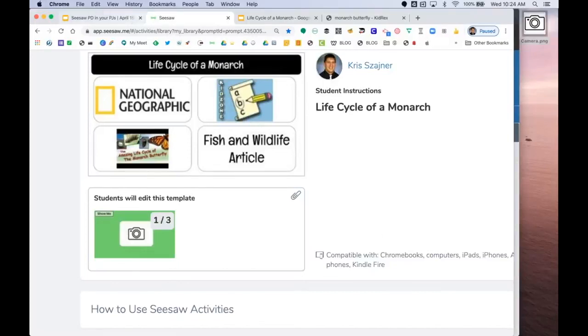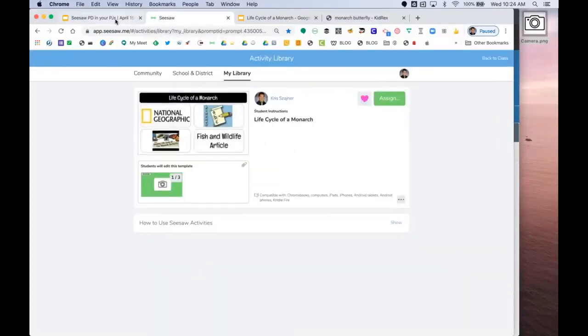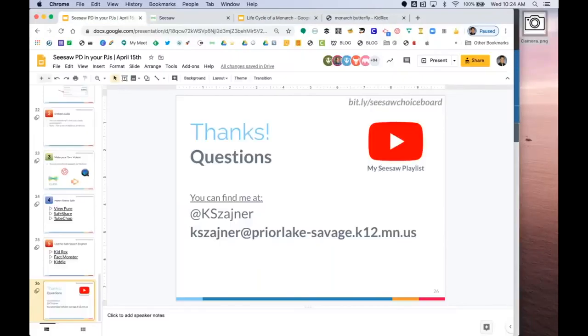Exactly. People were asking about PowerPoint and all that. It's basically converting it. In Seesaw, when you upload from Google Drive, it's converting it automatically to a PDF, so it's saving you a little bit of a step, but you can upload a PDF as well.